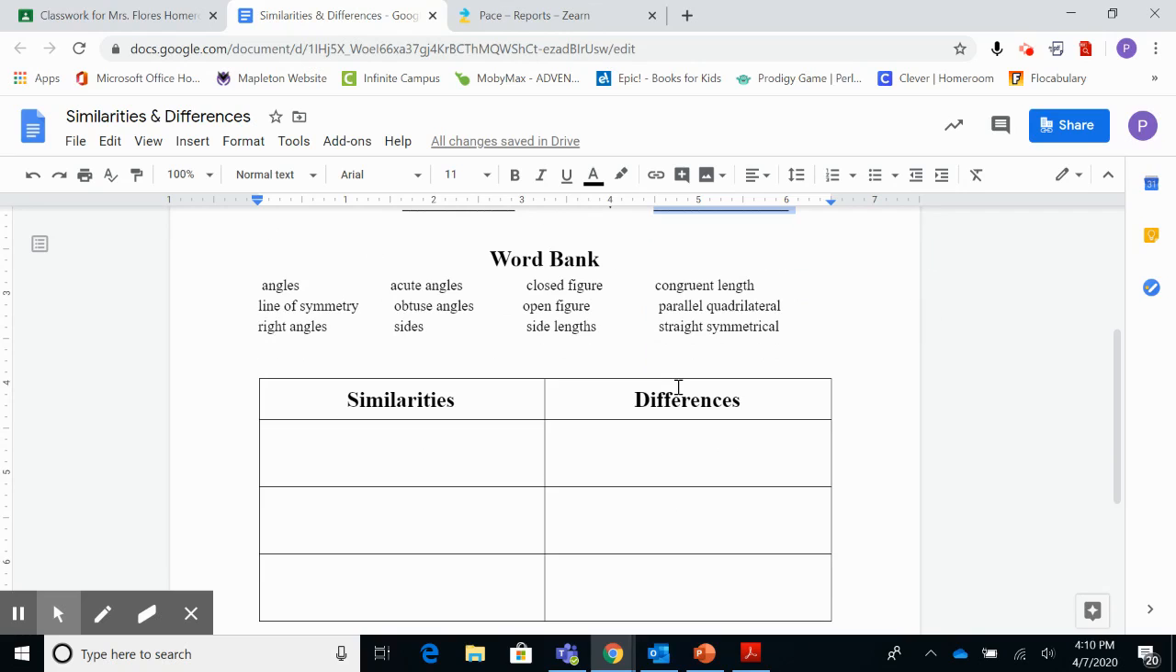Now you would scroll down, and then you would write your similarities and differences. You need to do 3 similarities and 3 differences. So you would do 1 in each box. And then you need to choose at least 1 from this word bank, and then the other 2 can be something that you came up with on your own, or you can just do the 3 from this word bank.